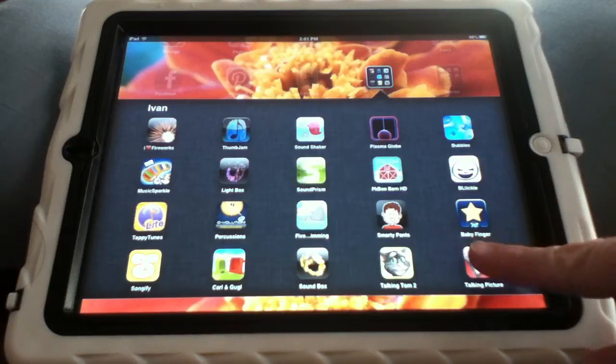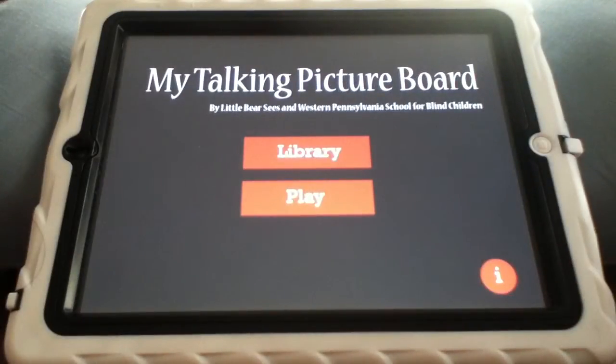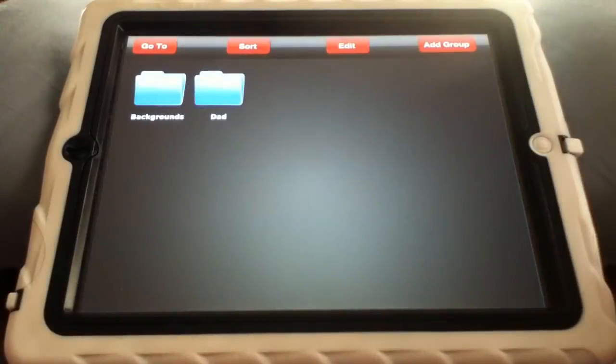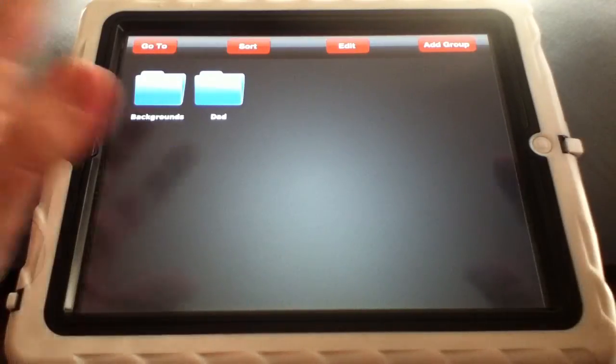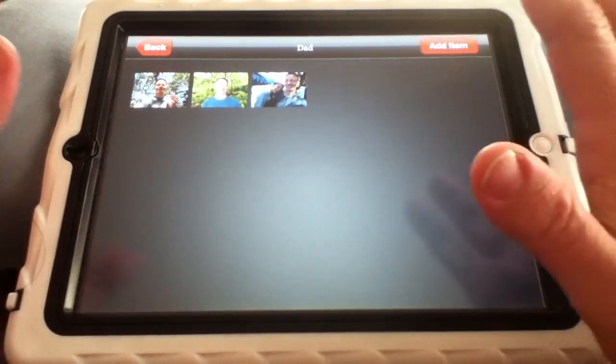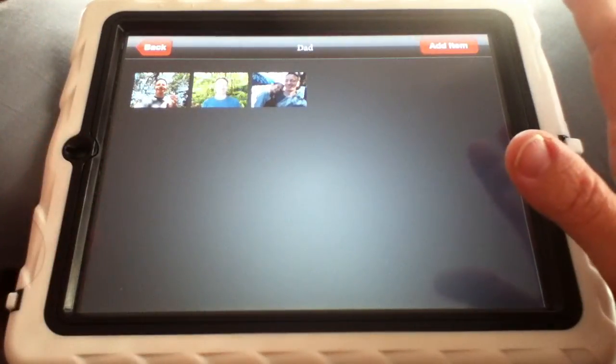So we just got this new app called the My Talking Picture Board. It's from Little Bear Sees and the Western Pennsylvania School for the Blind. And it's made specifically for children with CVI. And it allows you to put together collections of your own pictures in ways that your child can interact with the pictures on the screen.